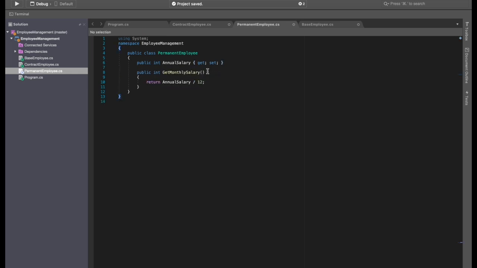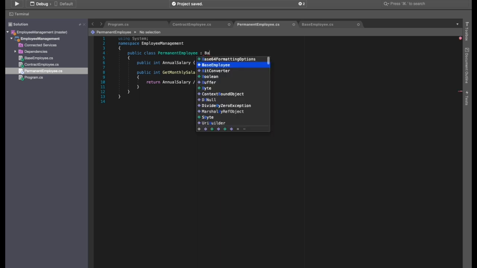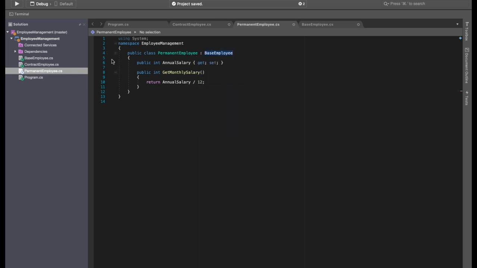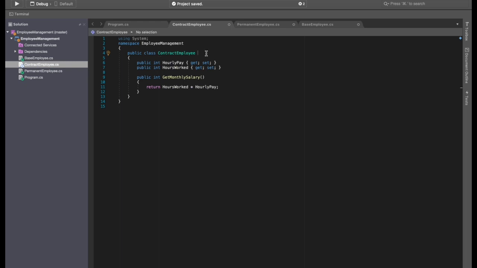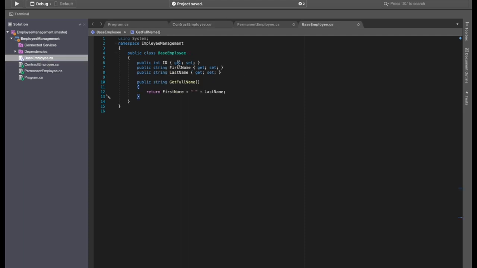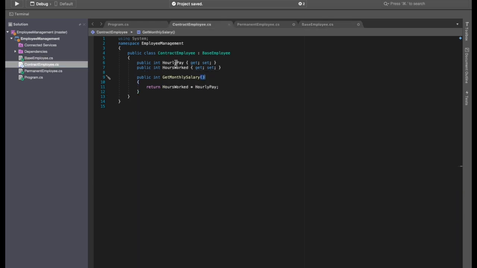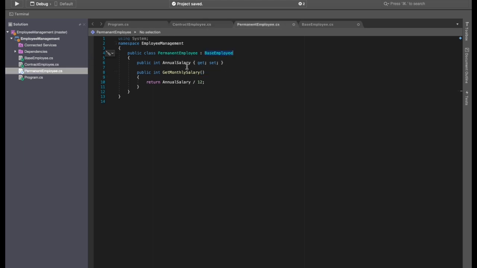Now we need to inherit from BaseEmployee because we moved the code to BaseEmployee. To access those features we have to inherit. So what we did is create a parent class, which we called BaseEmployee, that has all the common code like ID, first name, last name, and full name, and then it has child classes, ContractEmployee and PermanentEmployee, which have their specific code related to salary because that is specific to that particular class.